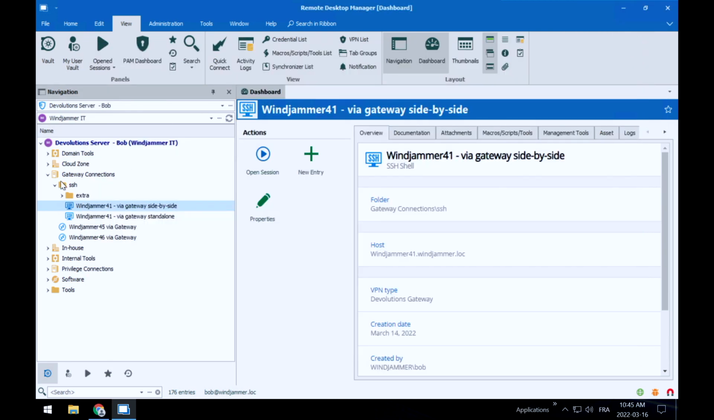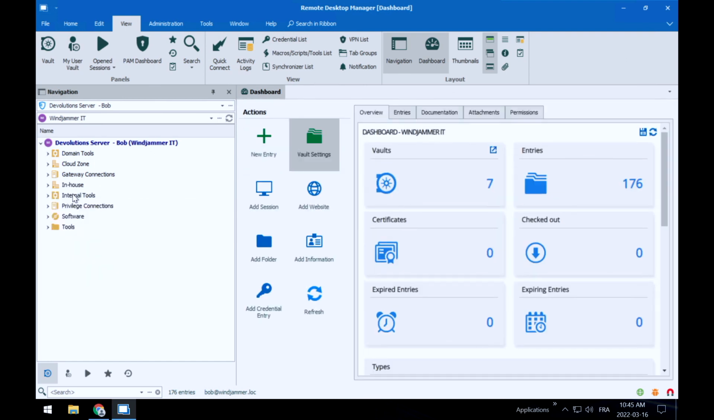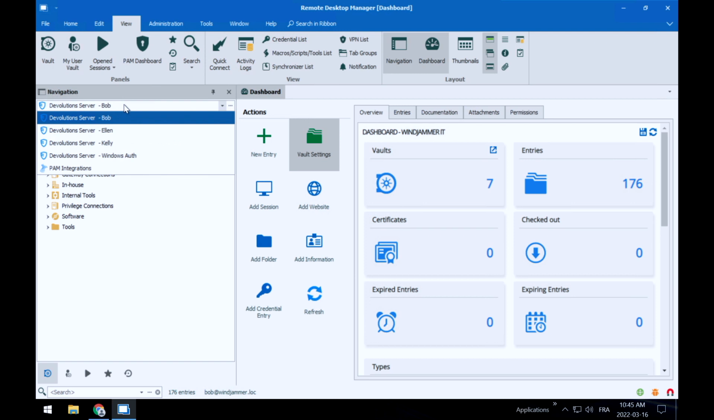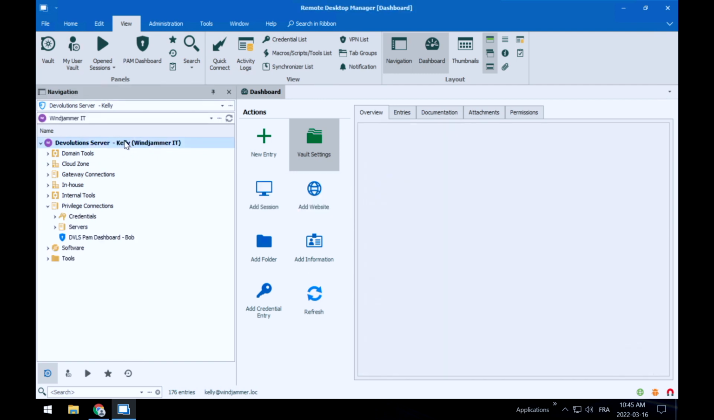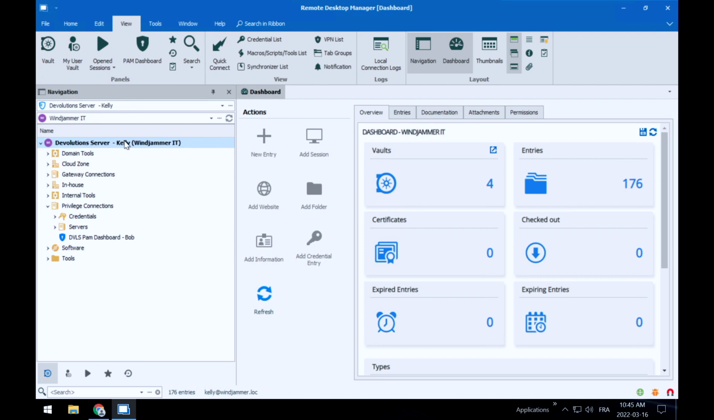Now, just move on to the PAM dashboard that we talked about. Here I was logged in as Bob to be able to edit. Bob is our IT administrator. So now I will just move to Côté, just to show you how to check out and check in with a privilege account.